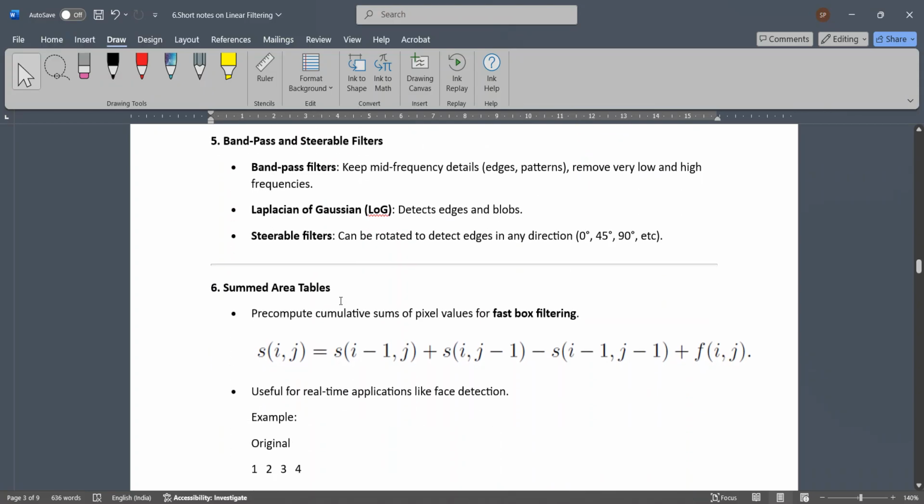So the next one is the band pass filter and the steerable filter. Band pass filter means low frequency and high frequency will be removed. Only the mid frequency will be considered. So the Laplacian of Gaussian is also used to detect the edges and blobs. Steerable filter means the filters can be rotated. So we have seen a 3 cross 3 matrix, right? The kernel matrix can be rotated by 30 degrees or 45 degrees to produce a new matrix, and those matrices can be applied again to the image pixels to get a result.